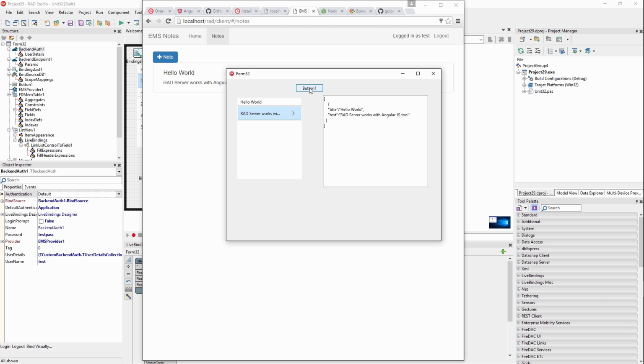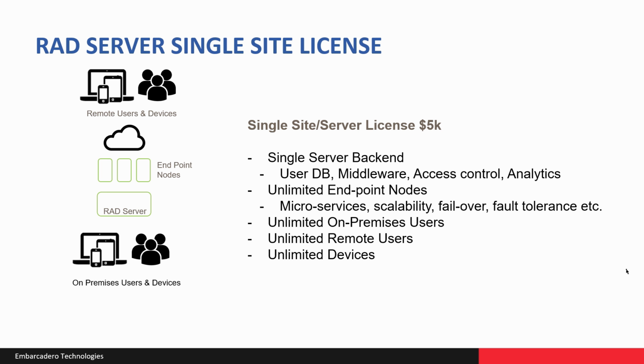Just those 2 lines of code you can change and access that same data, that same backend, because RAD Server uses REST and JSON. Michael's back with me.